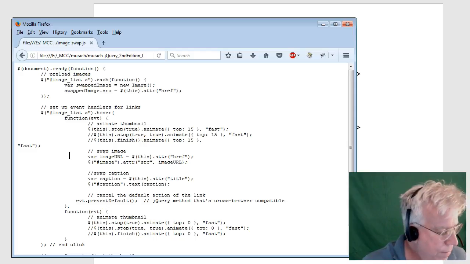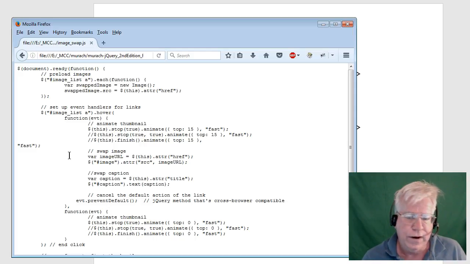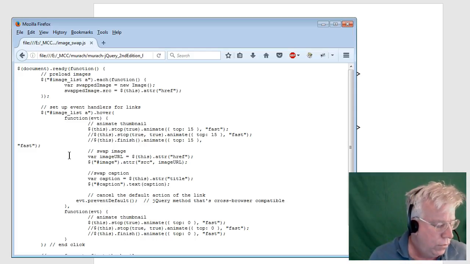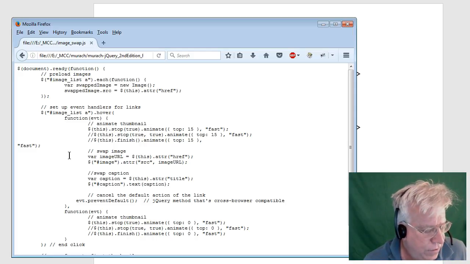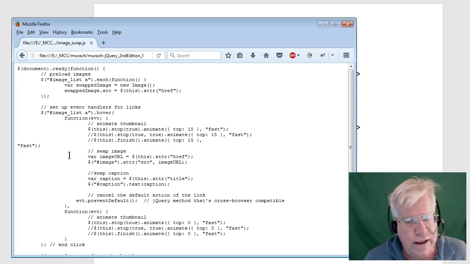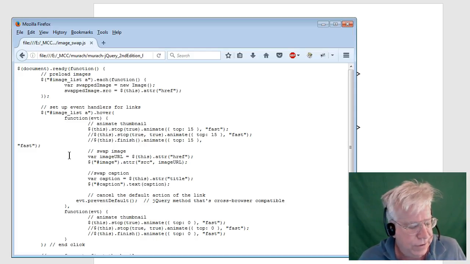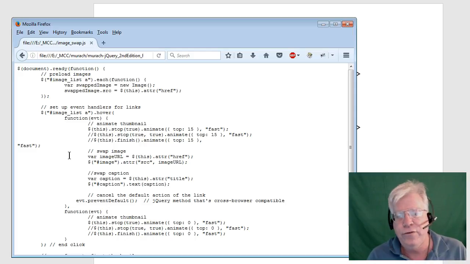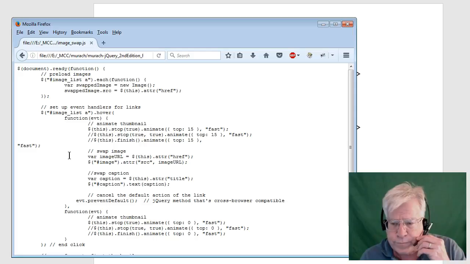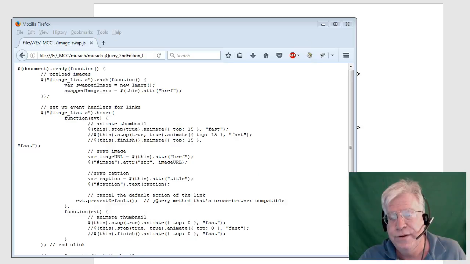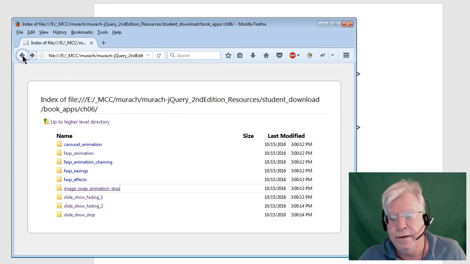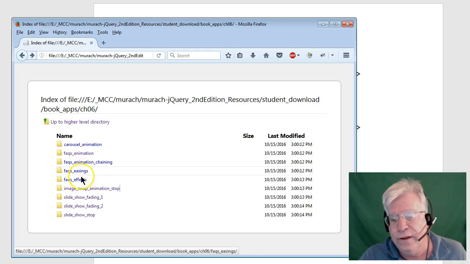So the real goal of this chapter is to start to read the chapter, and it explains in a lot more detail than me just reading it to you, how these various animation methods work and how they tie together, and then also look at the code and play with the examples, have the page open, pull up the actual code in the book apps, and take a look at each one of these and start to understand what it is that you're wanting to do.